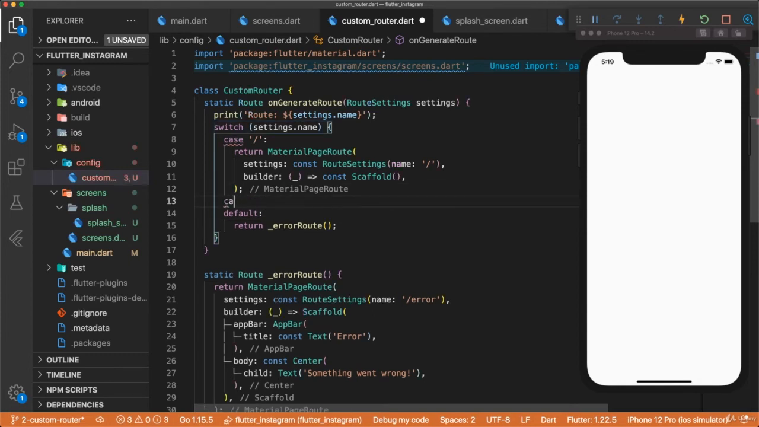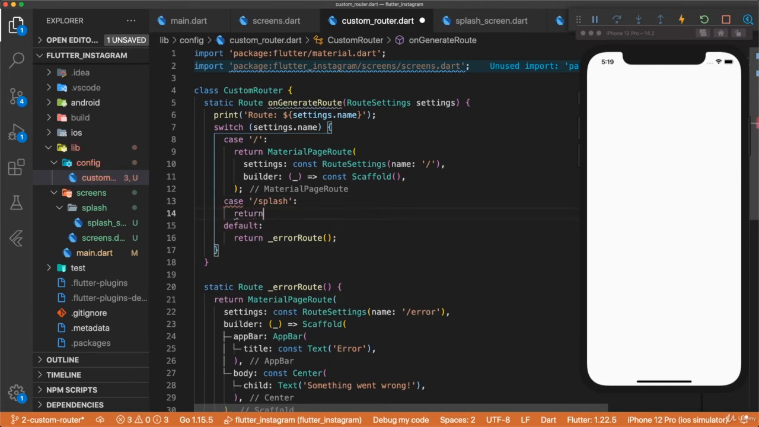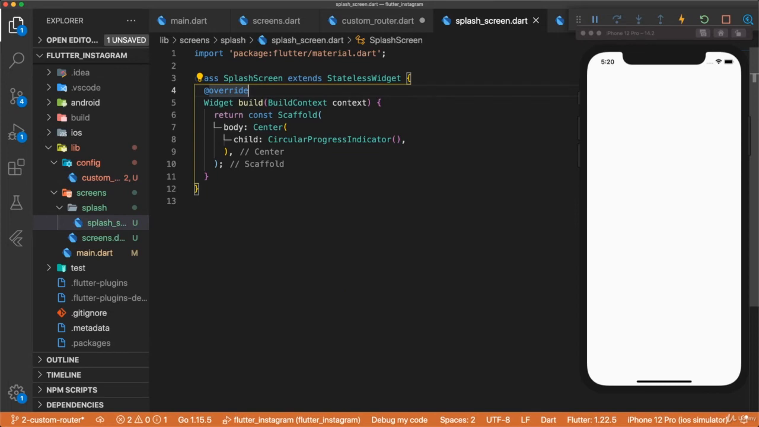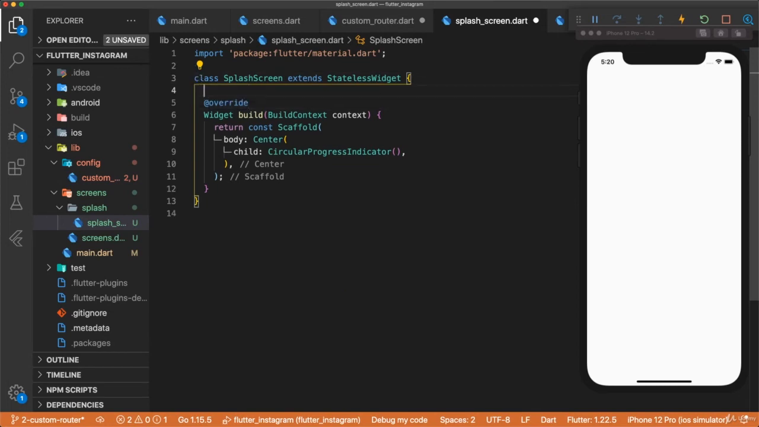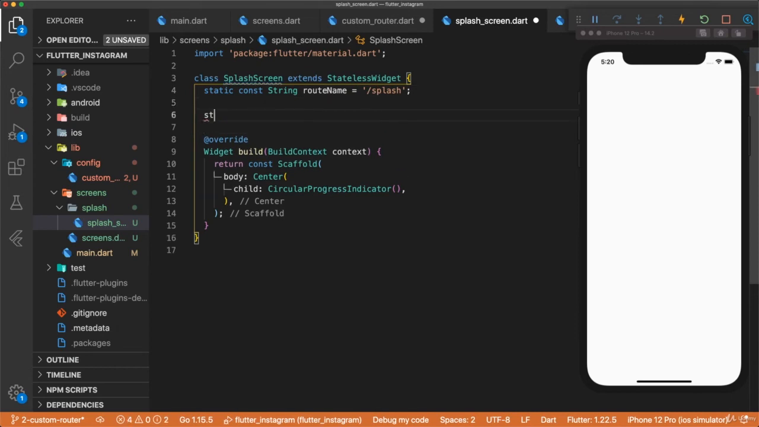To do this, we could do something like case /splash, and then we can return another material page route and do something similar to this. But because we don't want to keep repeating ourselves by having to write material page route all the time, we can actually write the routing logic inside of our splash screen. So let's write static const string route name, and we'll set this to splash. And then we'll write a route function that returns a route.